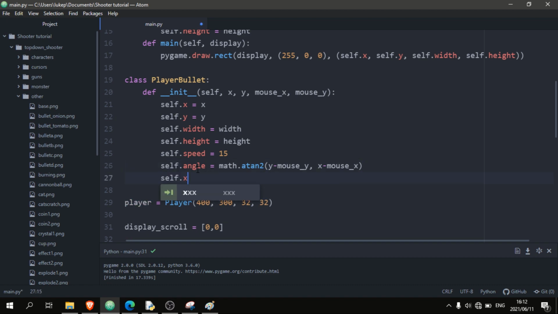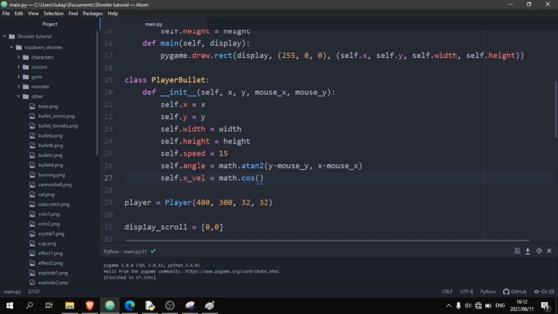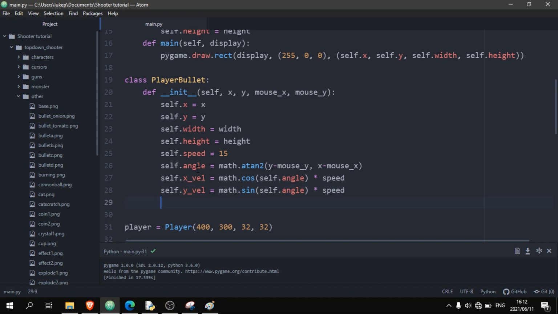Now let's make a self.x_vel, and this is going to be math.cos. We're going to do the cos function on this angle, and then multiply this by speed. And for the y, we're going to do self.y_vel is equal to math.sin function on the angle multiplied by speed. Okay, so that's all of the initialization we have to do. Now we can actually get on to writing the main function.